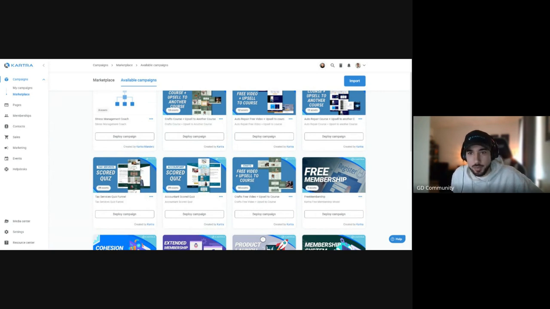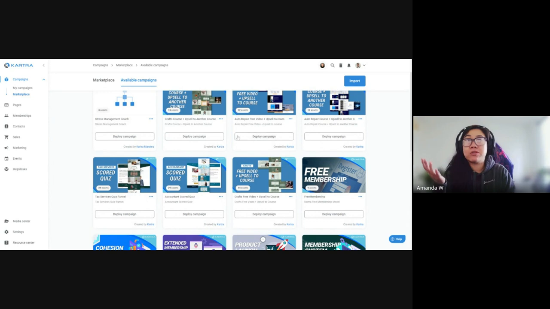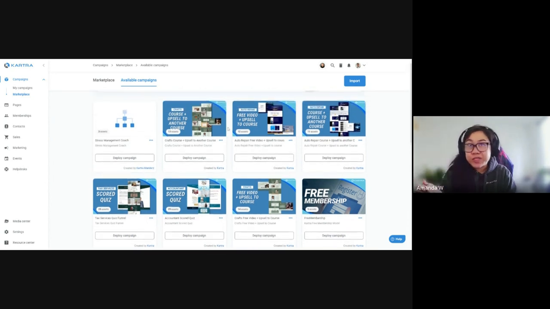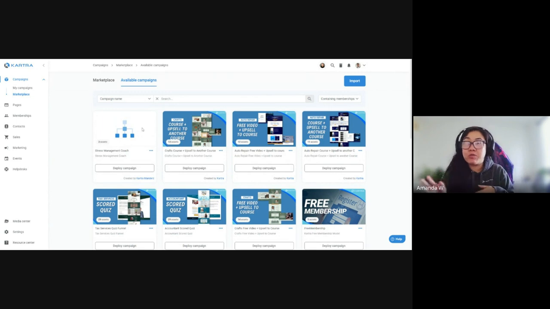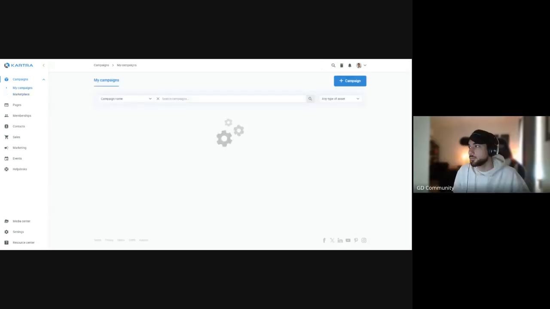Usually the ones in the available campaigns are going to be industry specific. They're more complex, with more pages and moving parts. And if you want any very simple, basic ones, you can find those under My Campaigns, when you do one of the quick start campaigns in there and you press this plus campaign button.